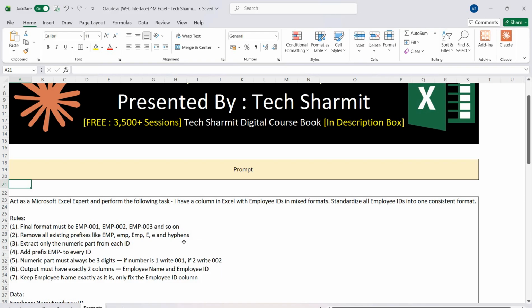Why a 3-digit number? Because it's a format. So if the number is 1, we can make it 001. If the number is 2, we can make it 002. Okay, so overall this is our requirement.